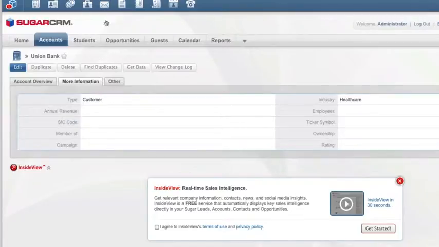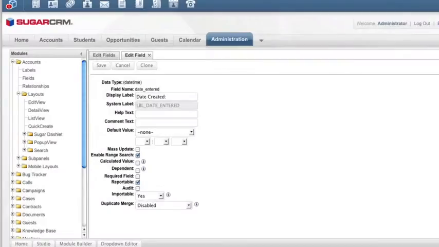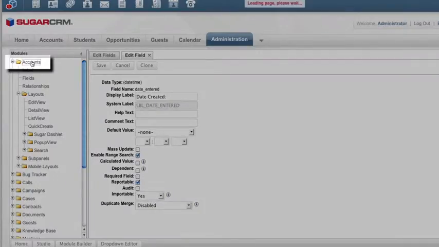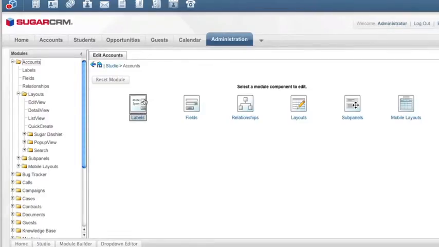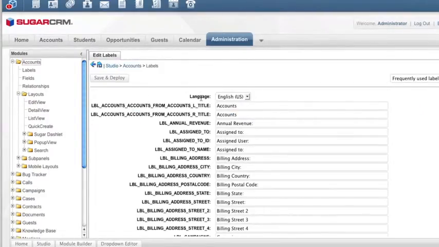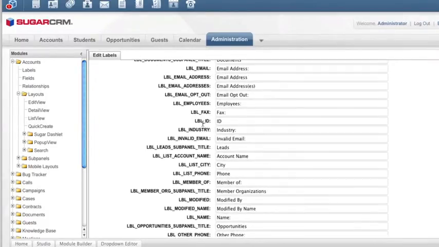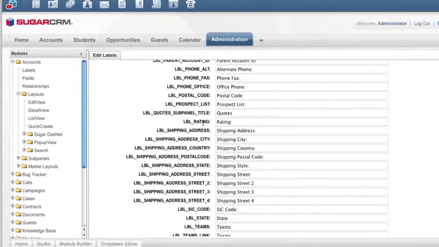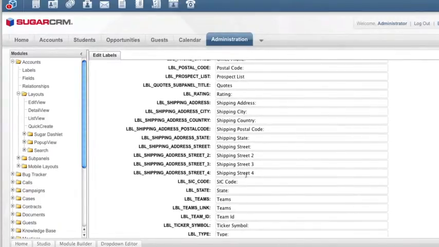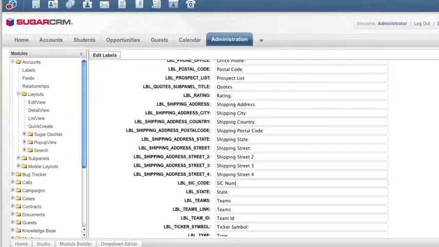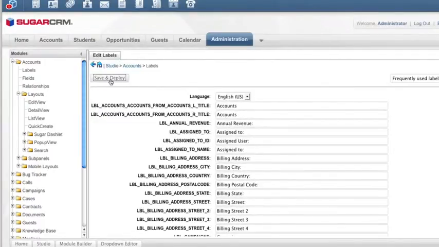So if we go into Studio, we can fix that really easily by just changing the label. And I can do this in a couple of ways. I can either go to Accounts, Labels, and this is actually going to show you the backend database label that's used. This is because by using this format, it makes it to where you can map it to different language files. So you'd scroll down and just kind of look around until you see SIC code. There it is. Maybe calling it SIC number. And I can save as usual.